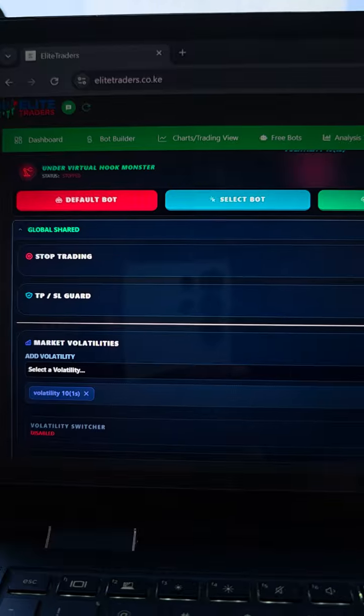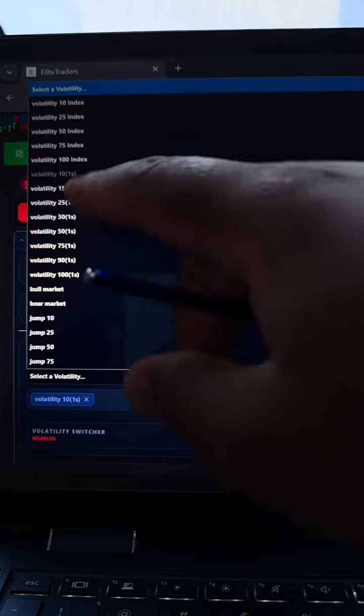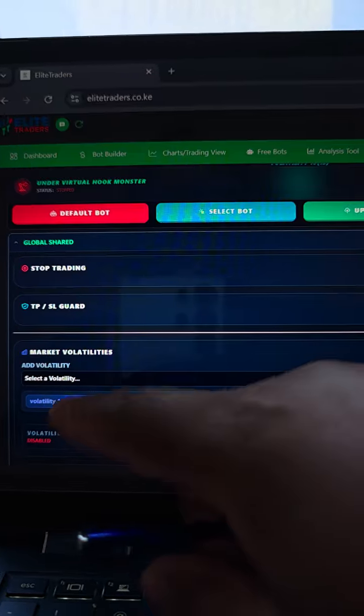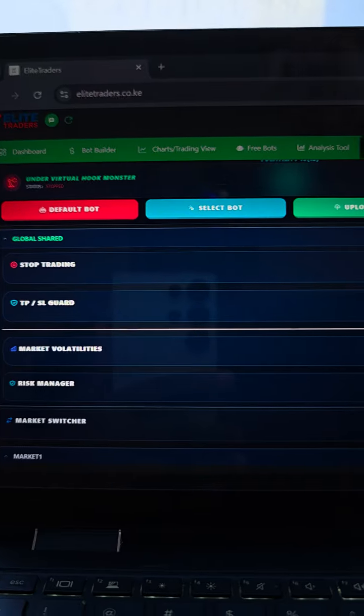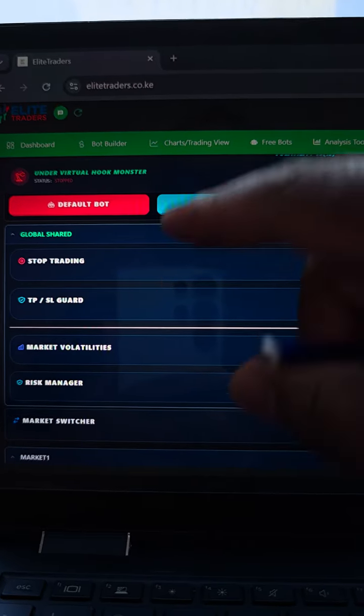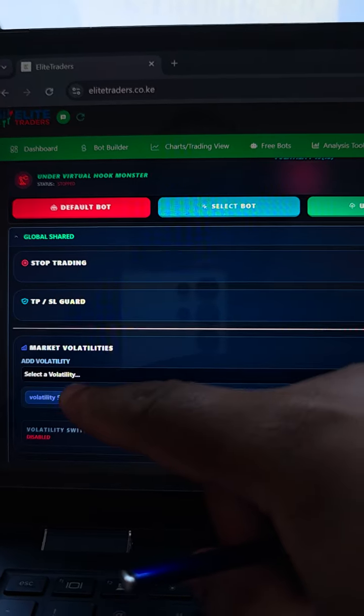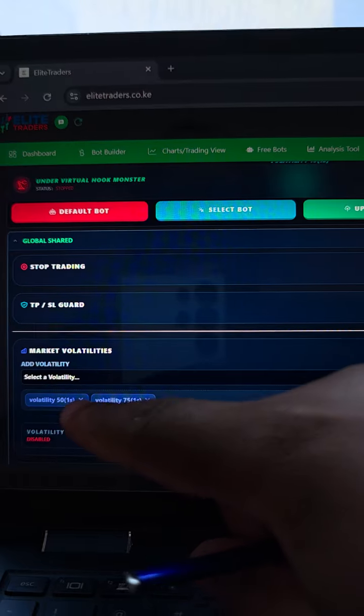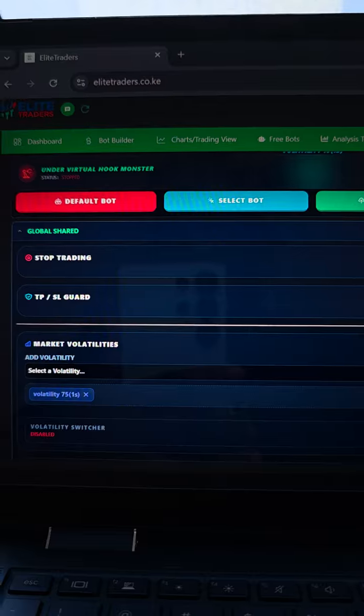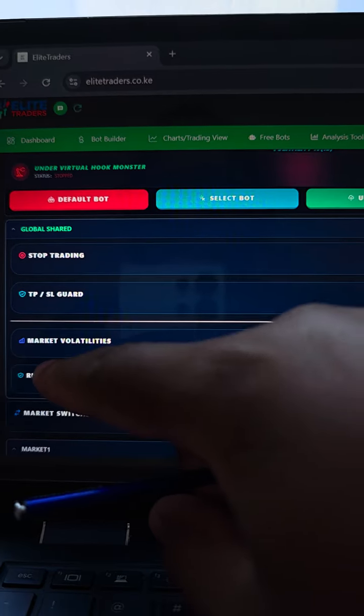Then open the market volatilities. You can switch to any volatility that you want, for example 51s. You just need to select a random volatility. Like we did, for example, in case you want to use 75 1s, just click on it, then cancel the default like that. We can even use 75 1s, it's all fine.